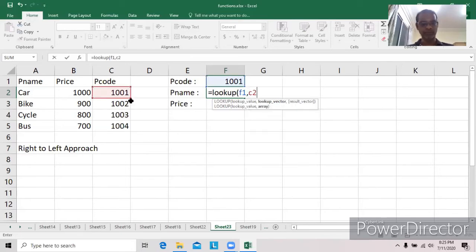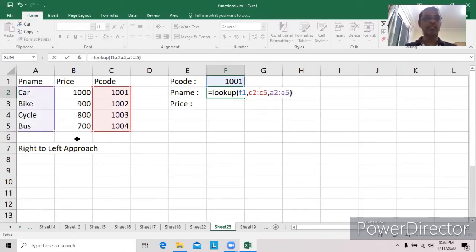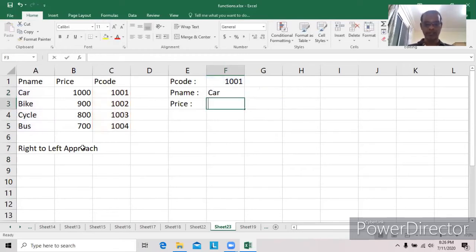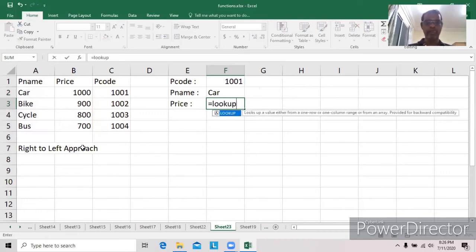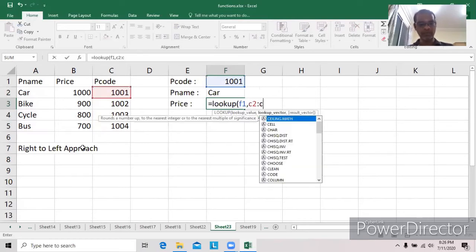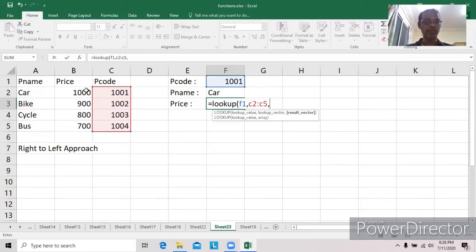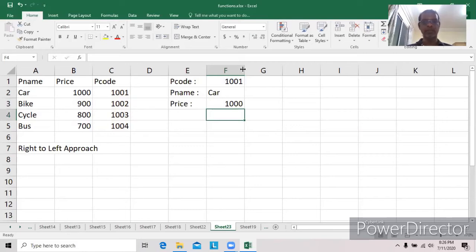That is C2 colon C5, comma. The result column is the first one, that is A2 colon A5. It is changed here, everything else is the same. Other than changing the P code from the A column to the C column, everything is the same. Equal to lookup F1, comma, C2 colon C5, comma. Here the result column is B2 colon B5. That's all. This is the example for the right to left approach.